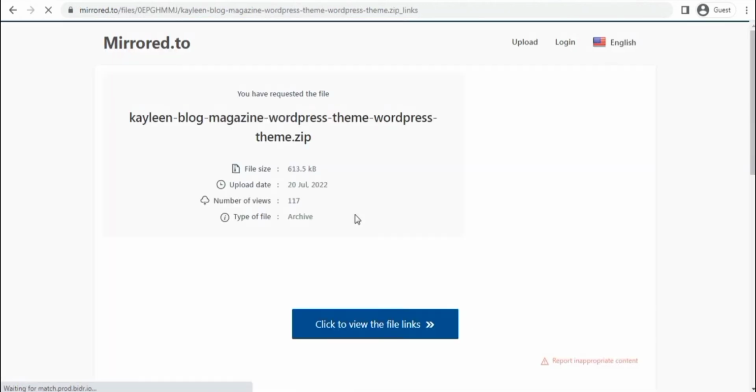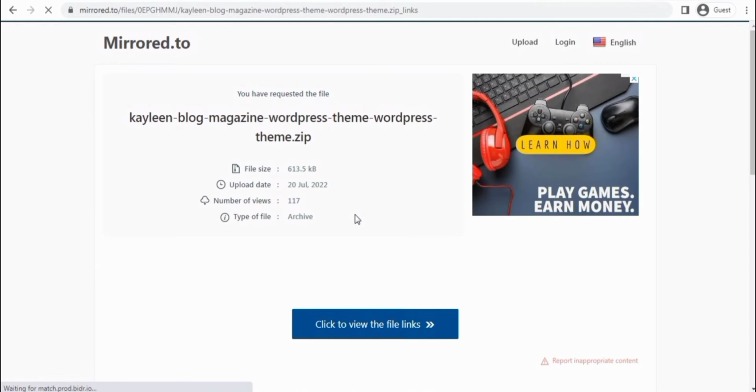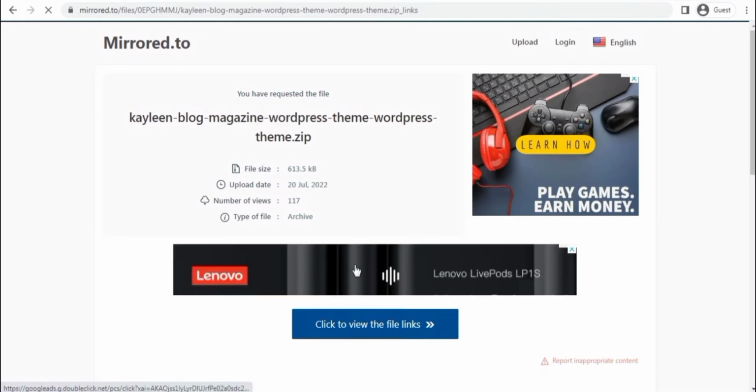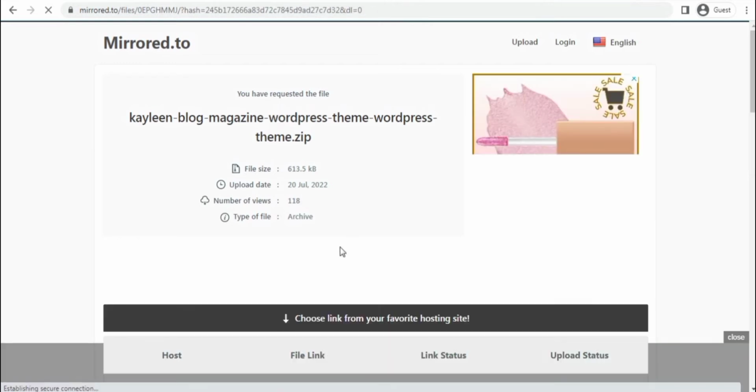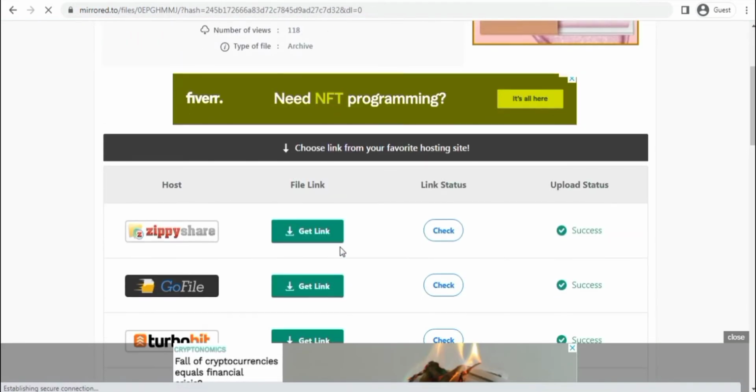This website will be redirected to mirror.to. Click to view the file links. Now you will see multiple hosting options to get your link. We will choose ZippyShare. Click Get Link.